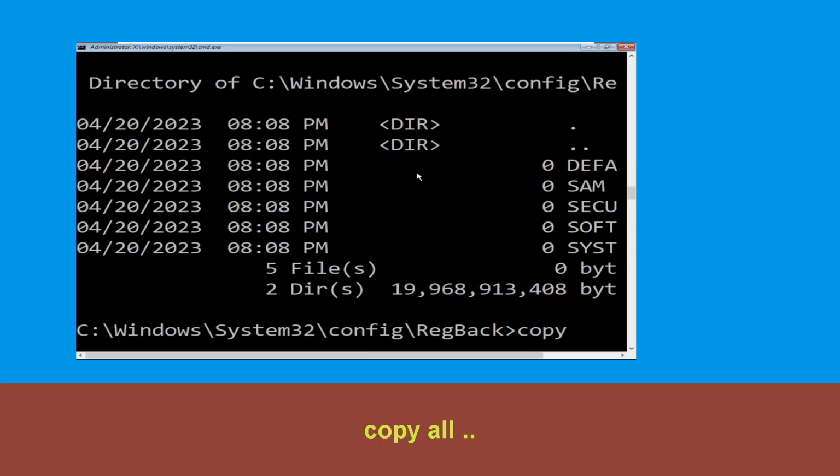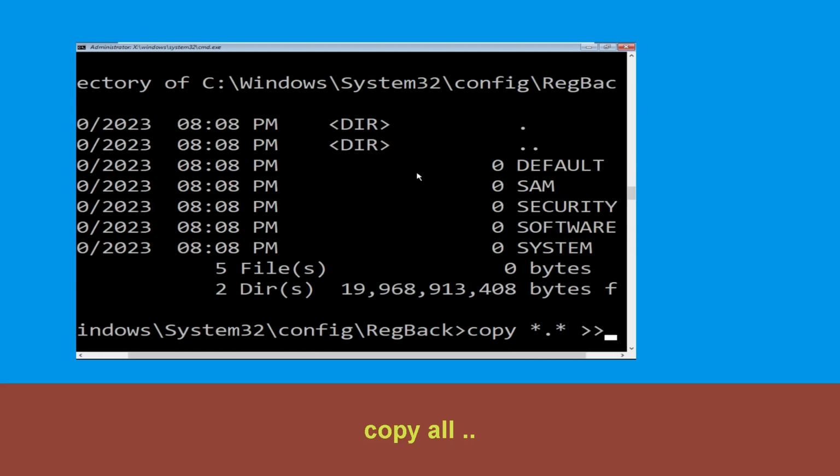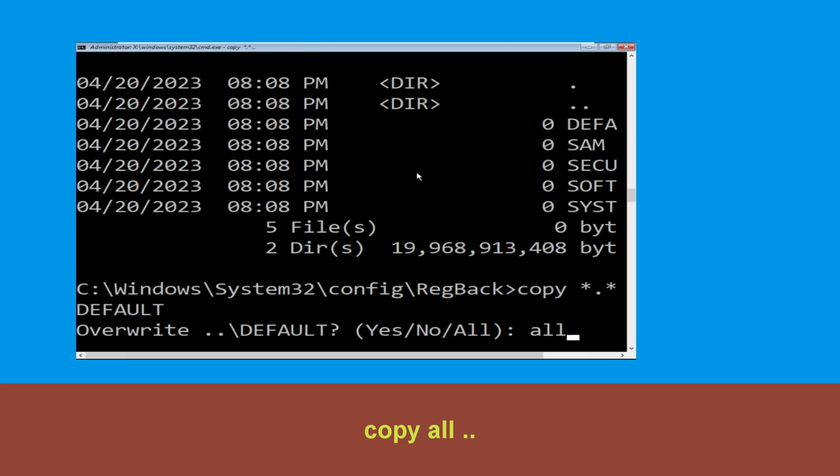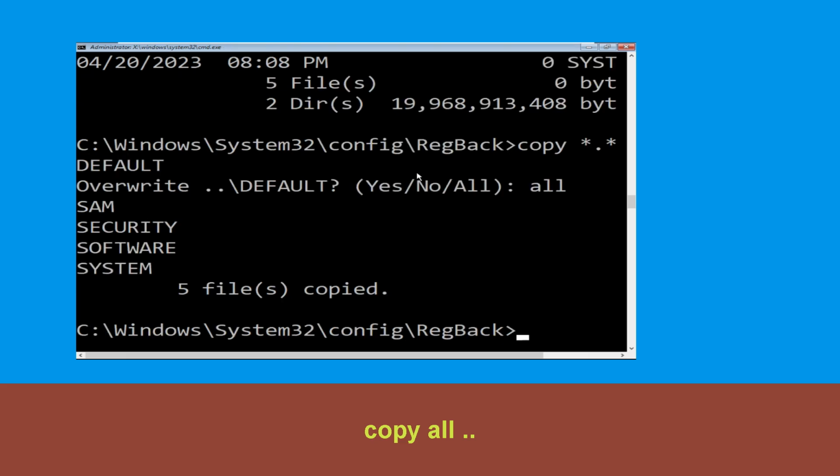Now execute this command. Type in copy space ** space ... and then hit enter. After that type all and again hit enter to execute the command.